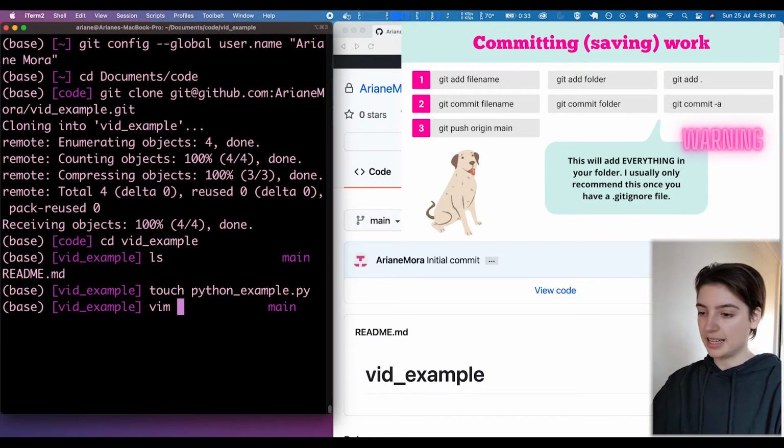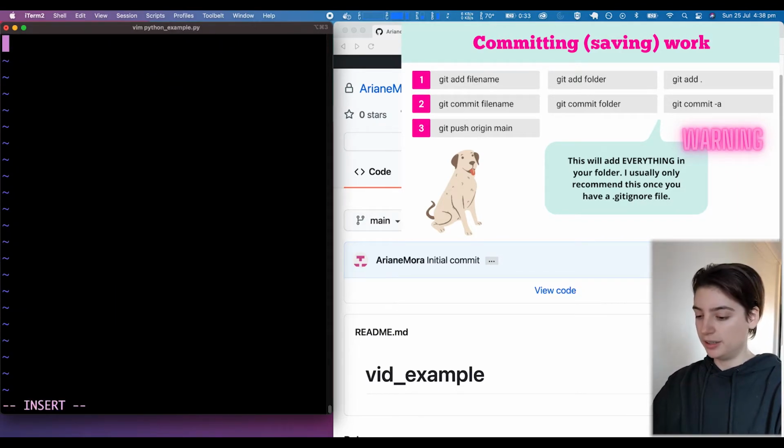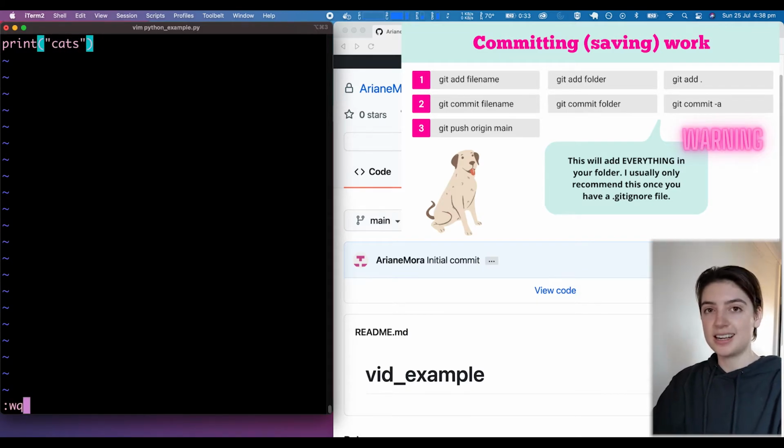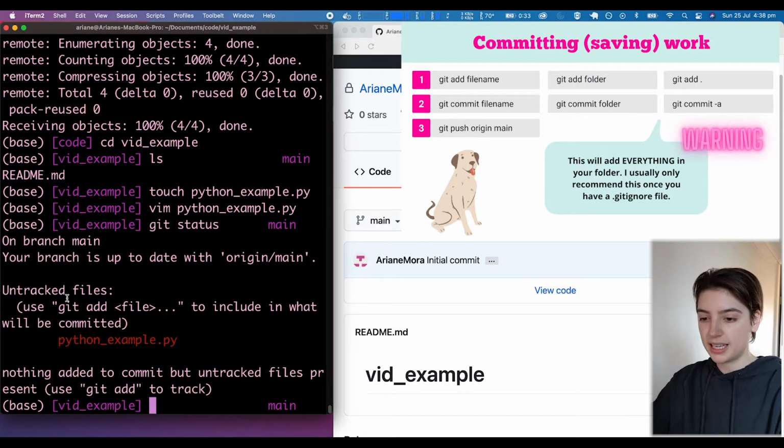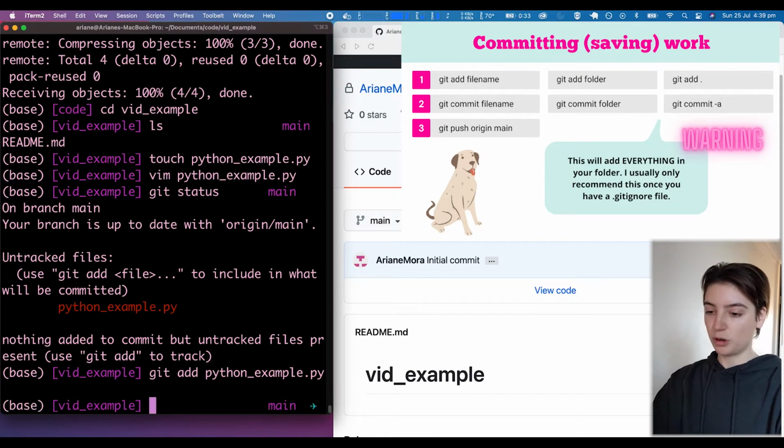We're going to add some code to that. Print cats. We're going to save that, so I clicked I to insert text, and now I'm going colon WQ to quit. Now, GitHub doesn't know about this file yet, so if we type git status, what we can see is that we've got some untracked files, and they come up in red, Python example. So we're going to change that by saying git add Python example.py.